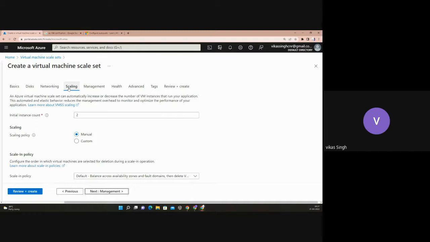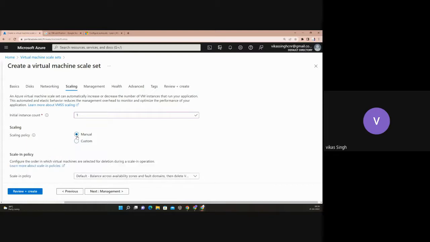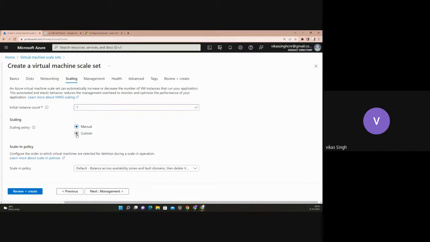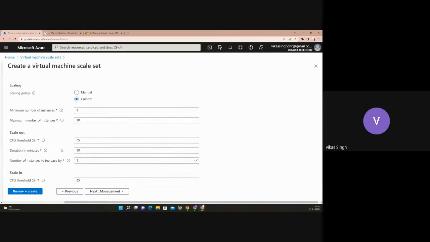So now you can see it is asking for the instance count, like how many virtual machines in this scale set we wanted to create. Let's say one only I wanted to create. Then there is an option, right? Scaling. Do you want to do a manual scale or a custom scale? So let's go for manual. What is custom scale? It's kind of auto scaling, right?